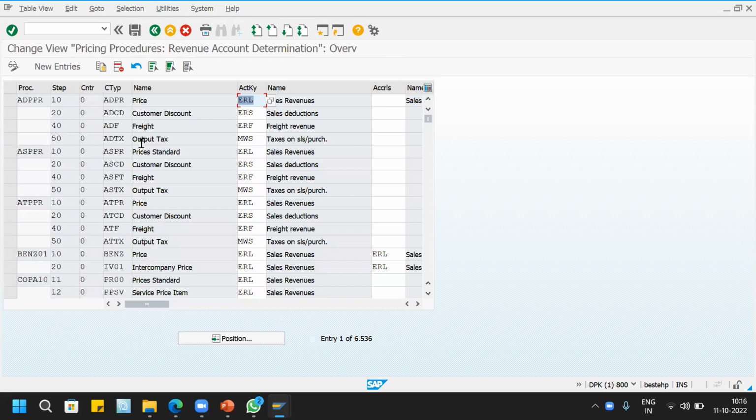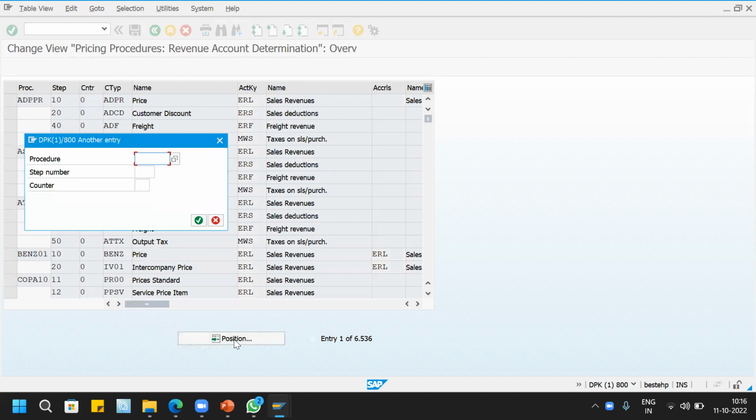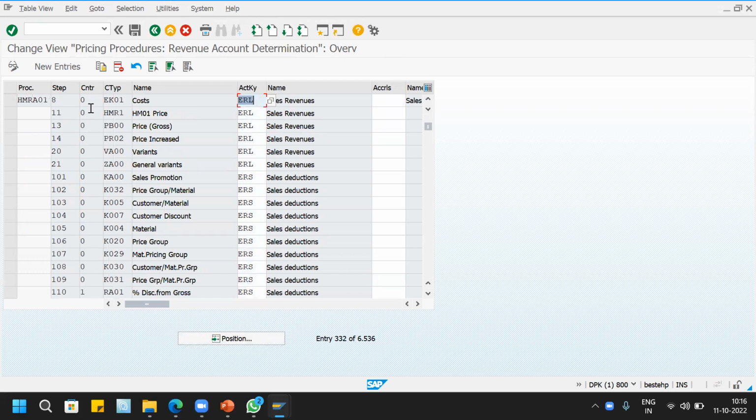So here it is, the pricing procedure and the respective condition types are available. In this pricing procedure there are already multiple pricing condition types, and each and every condition type is in turn associated with one account key. So in real time, this will be defined and assigned by the FICO consultant sometimes, and sometimes they will give us this account key, and then we will have to assign it to our respective condition types.